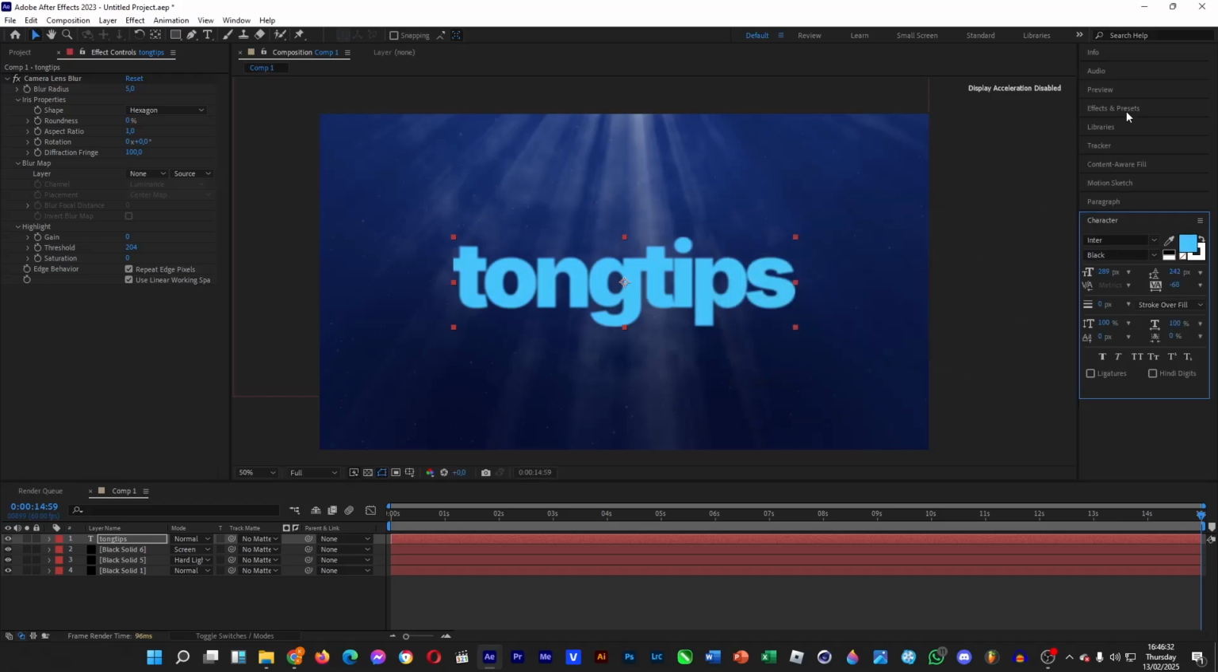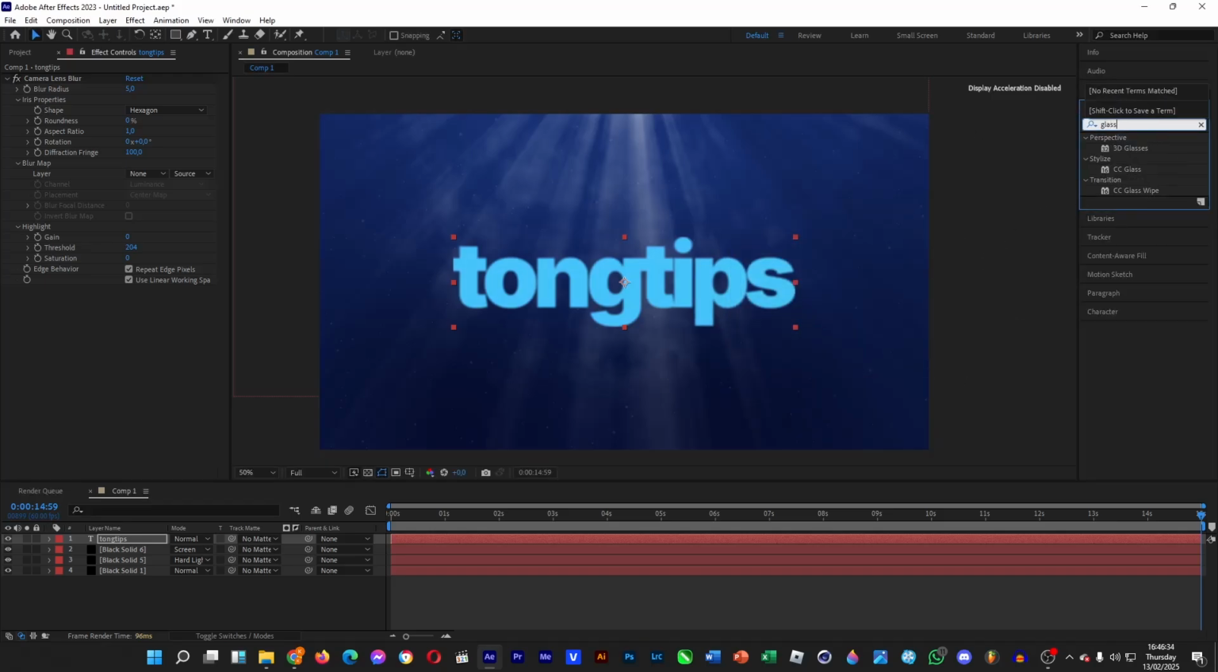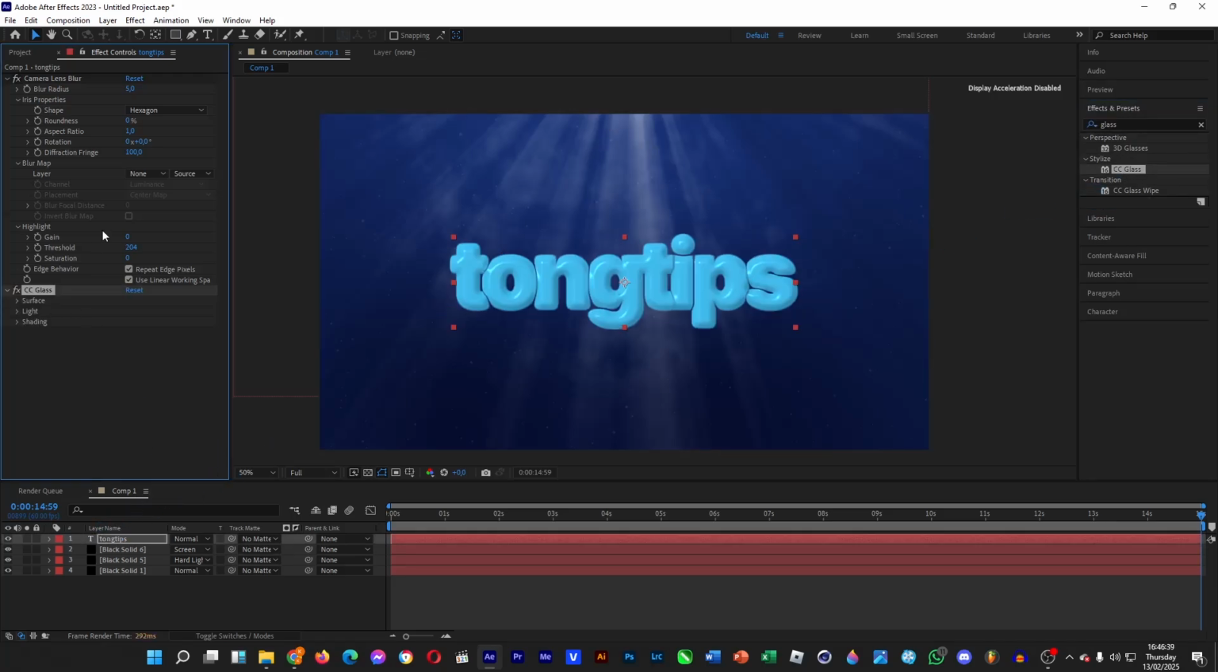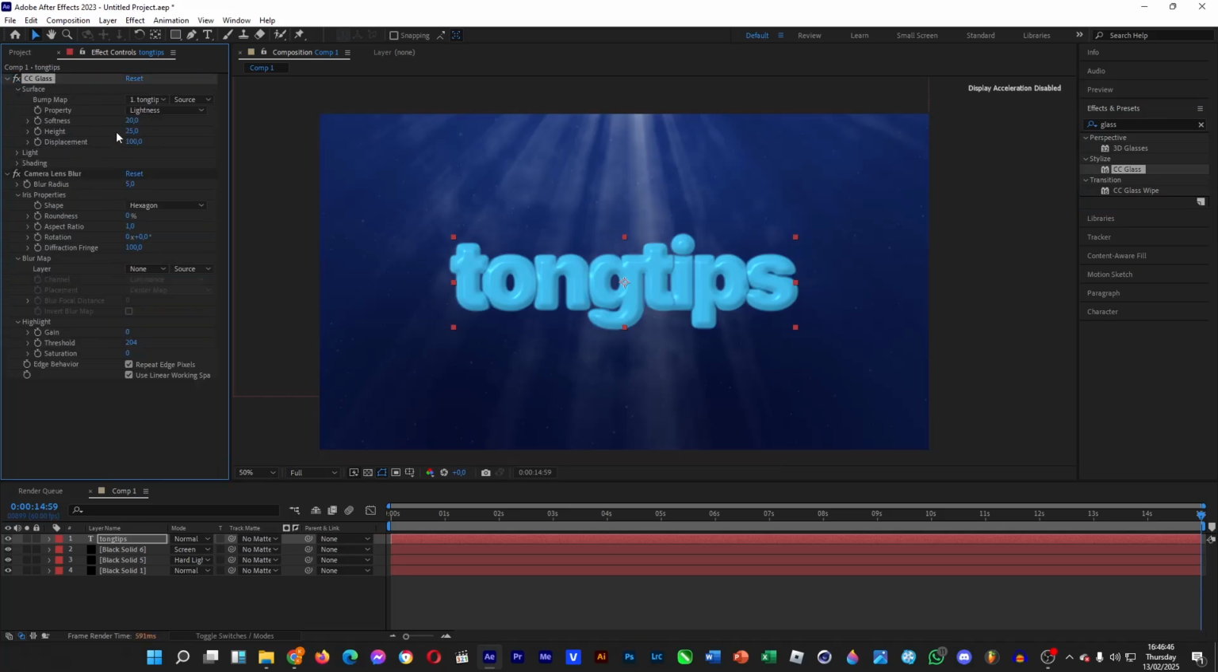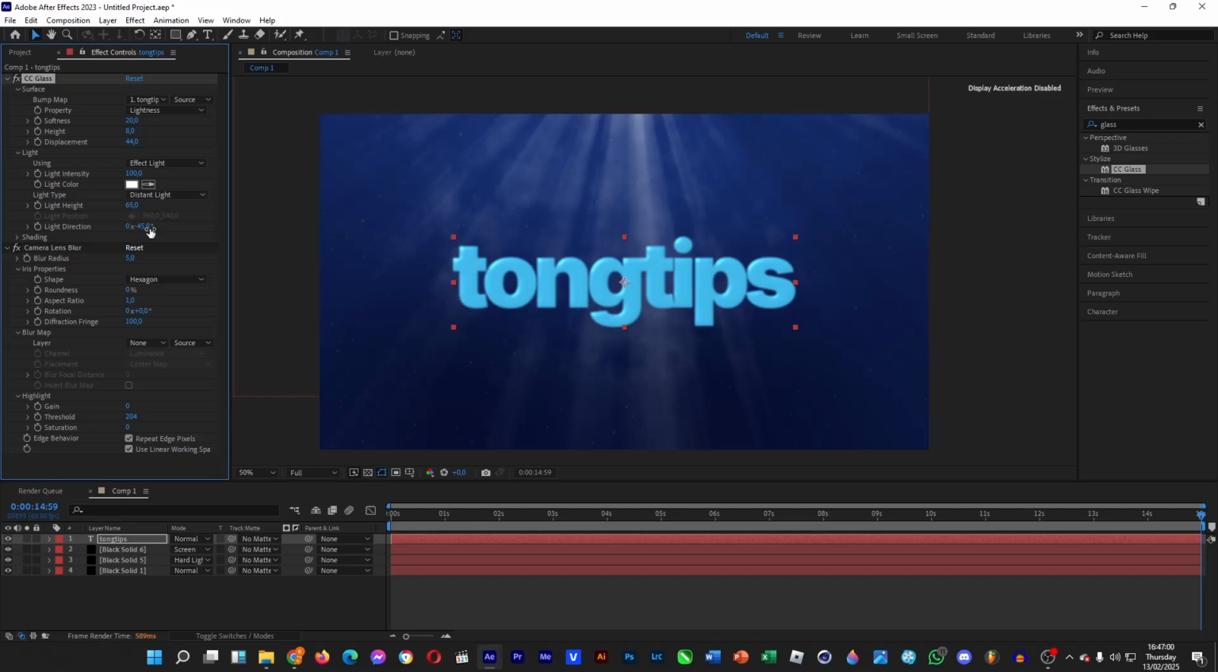This would do. And then we're going to add some glossy material. Glass, CC glass, drag it into the text layer. And then put it on top, just like this. And then simply increase the height. So it looks like this pretty much. And then for the light, change the direction to this maybe. Hold on. We're going to animate this actually.